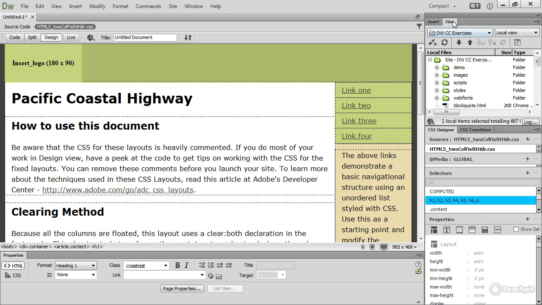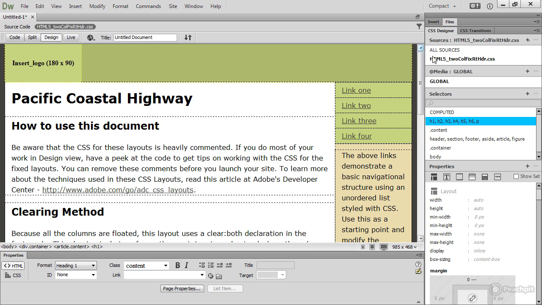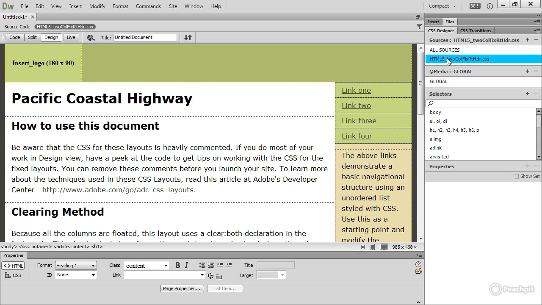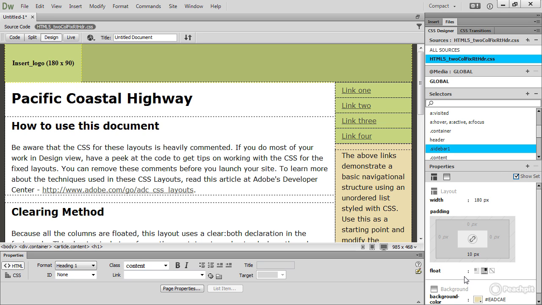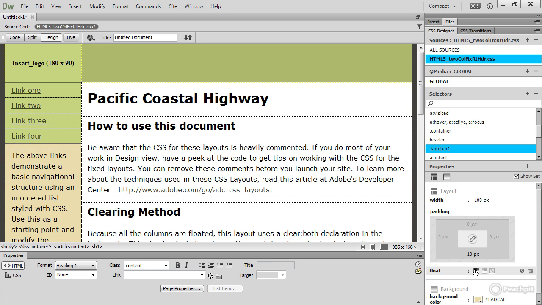the left. So let's just close the Files panel and then in the CSS Designer select the style sheet in the Sources pane, and then what we need to look for is the sidebar. There it is, sidebar 1. If we select that and then click Show Set, we can see the properties that have been set for it. And down here you can see that it has been floated to the right. So if you change that to float left, it moves to the other side, and it's as simple as that.